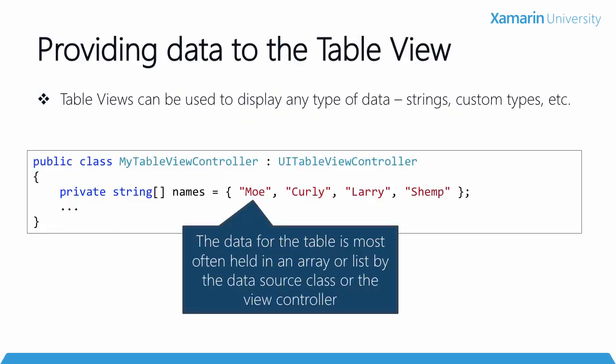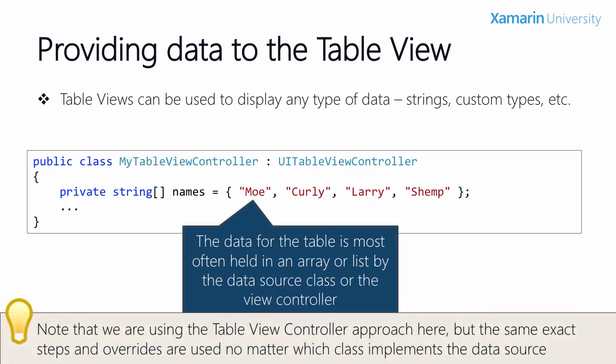The data used to populate a table view can be pretty much anything. It's generally always some kind of collection or array. Here you can see we're using an array of strings. The data is accessed through some kind of data access layer, or it could be held directly by the data source object. In this case, we're using a TableView controller. It really doesn't matter which approach we use to provide the data: the TableView controller, the TableView source, or a separate data source and a delegate. The override methods that I'm about to show you are identical in every single case.